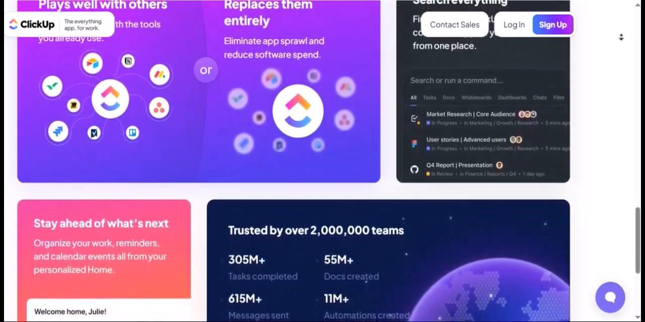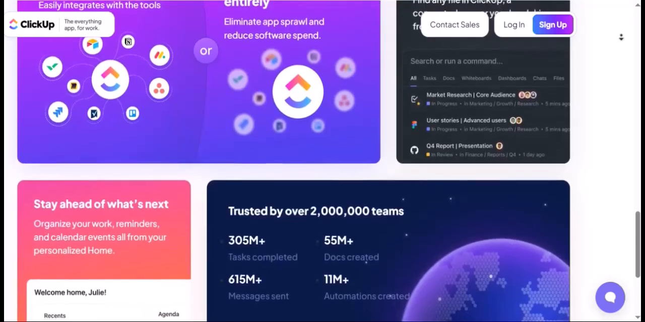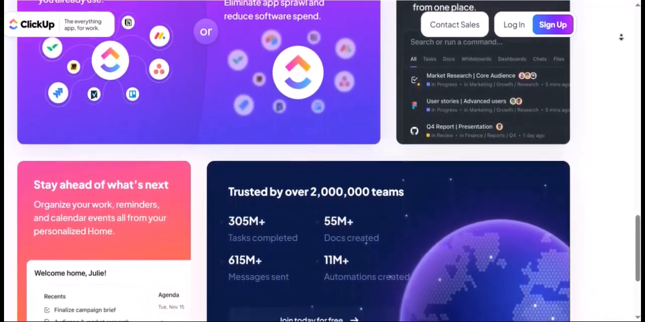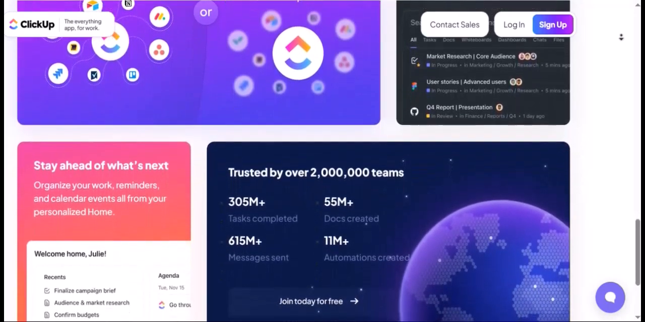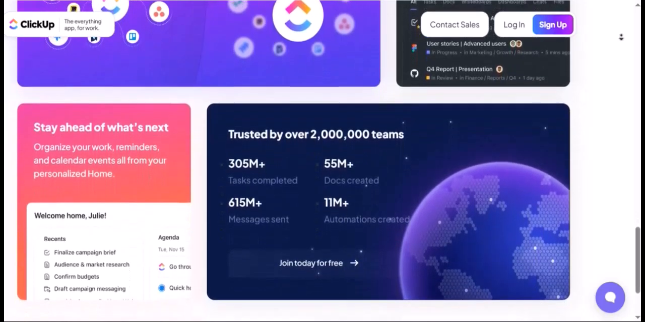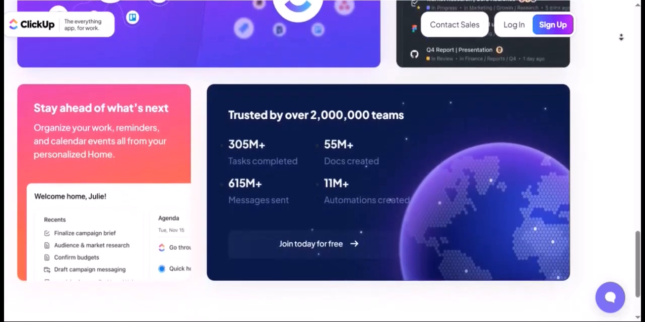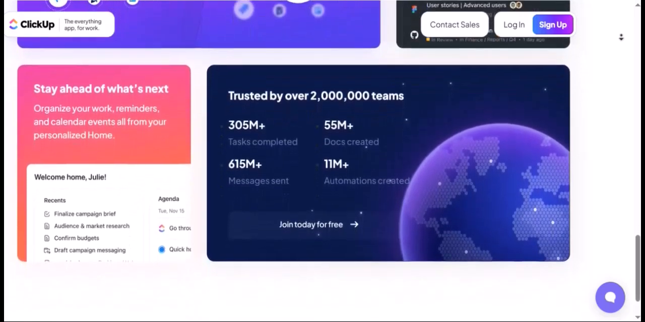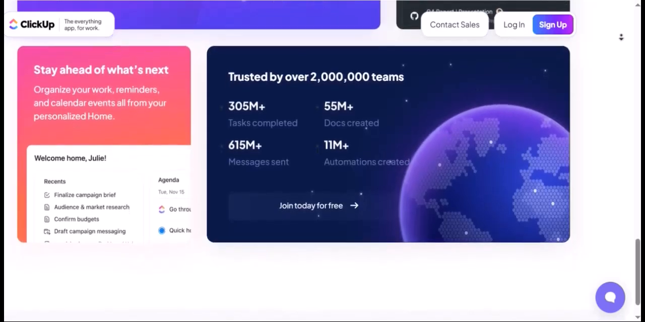Time tracking. ClickUp's native time tracking feature is invaluable for labor cost management. Team members can log their hours directly against specific tasks, which can then be linked to labor rates to calculate actual labor costs. This ensures accurate job costing and helps identify areas of inefficiency.